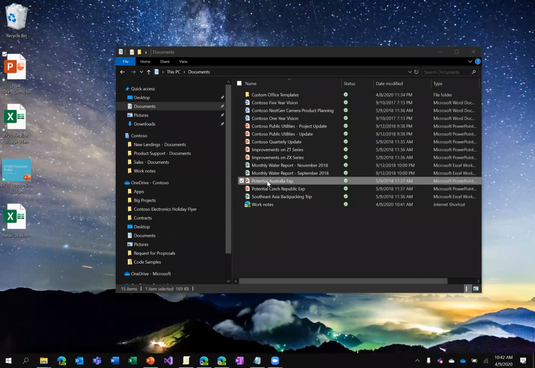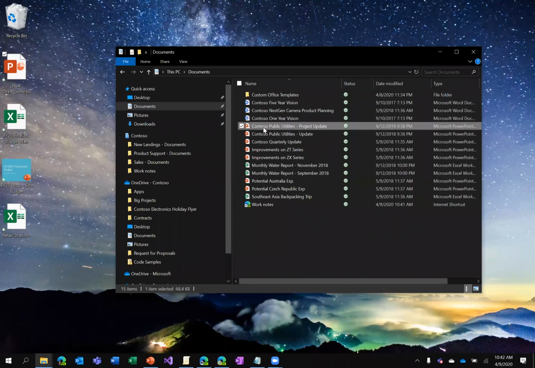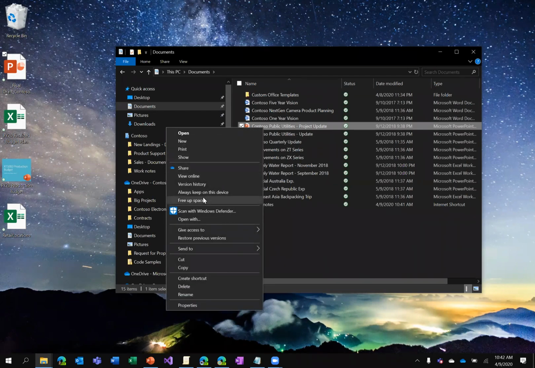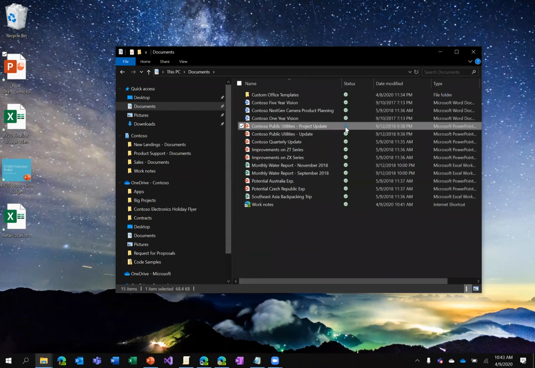Also, for example, let's say I have this PowerPoint that I really don't want to be on this device, I can just click free up space. And what that'll do is you'll notice that the icon here, it's a little bit small, turns into a cloud icon. That means the file is still in OneDrive, but it's not taking up any disk space on my machine. And so that can be really powerful as well.